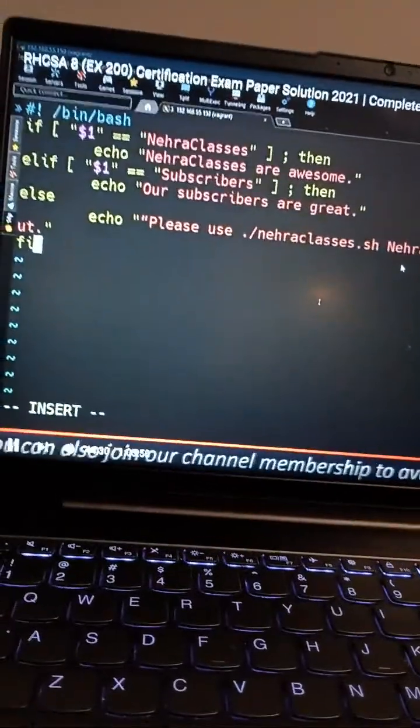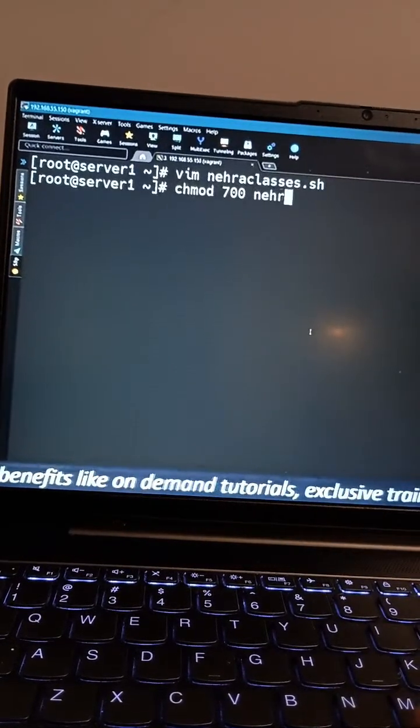The if condition is closed and we can save this file. After that, we will set the execute permission on this file. So we can mention chmod 700 and the name of the file. And let's test the script now, and define the argument to get the output.